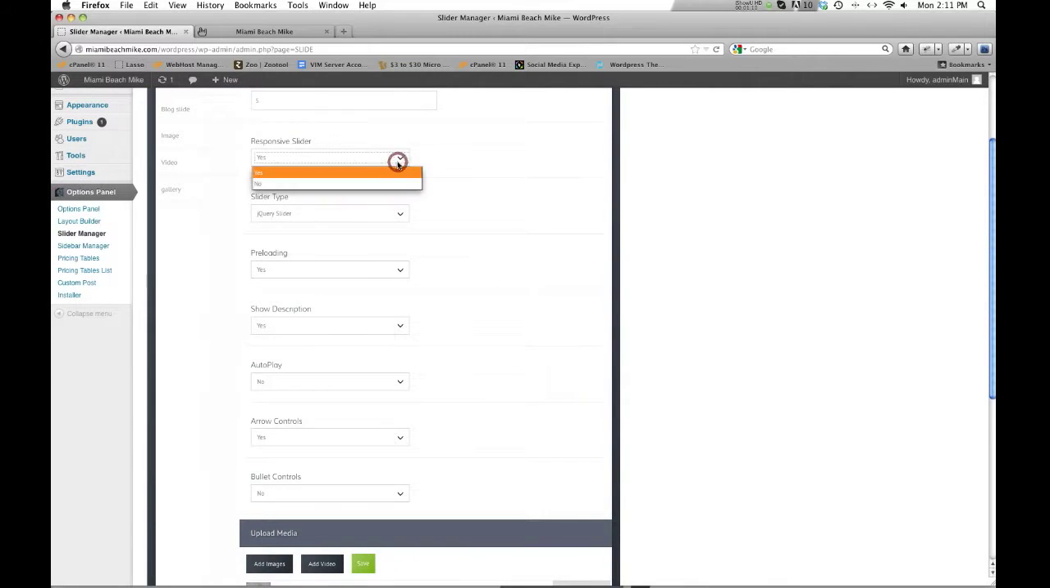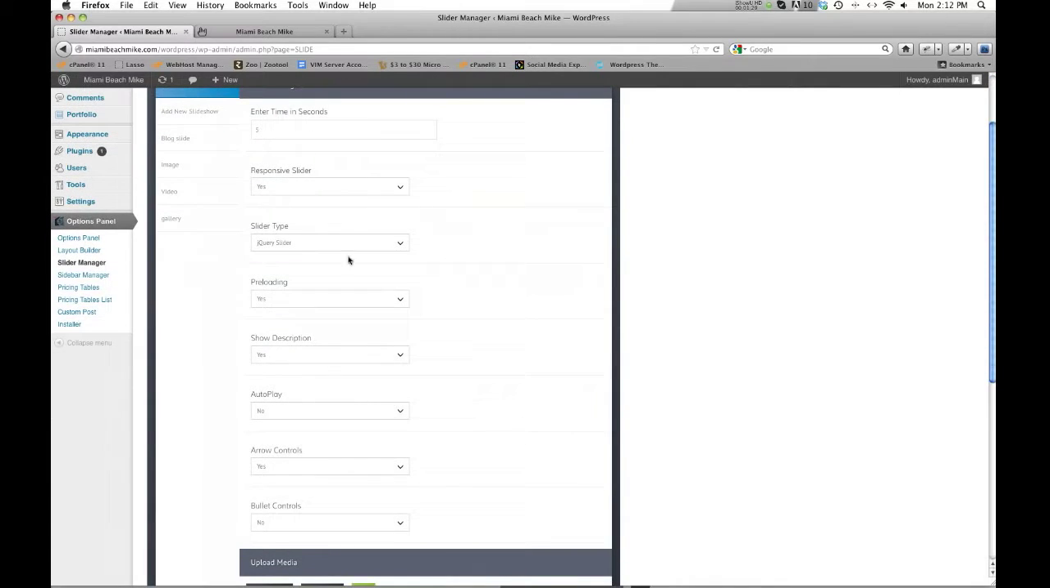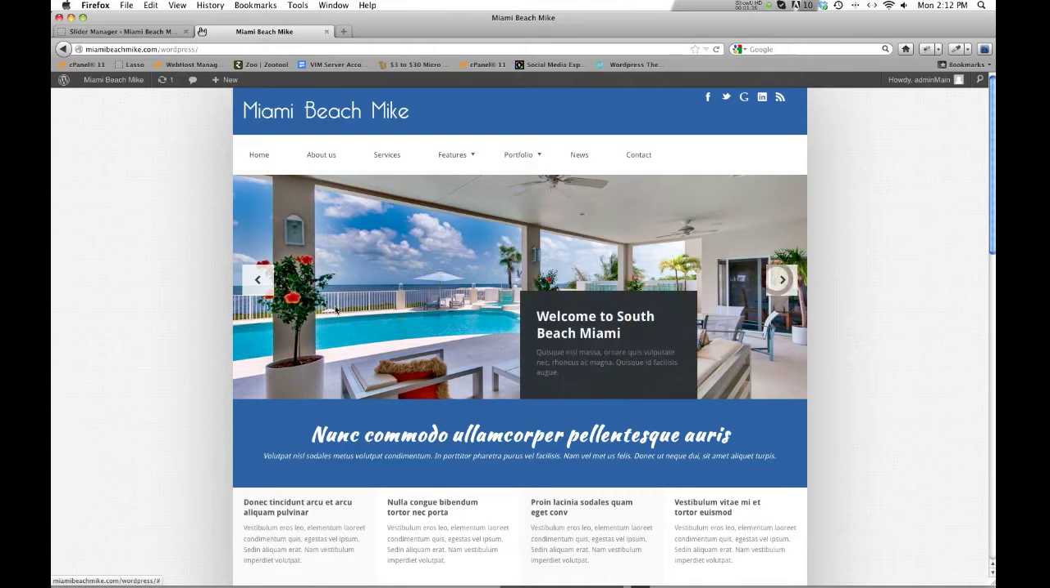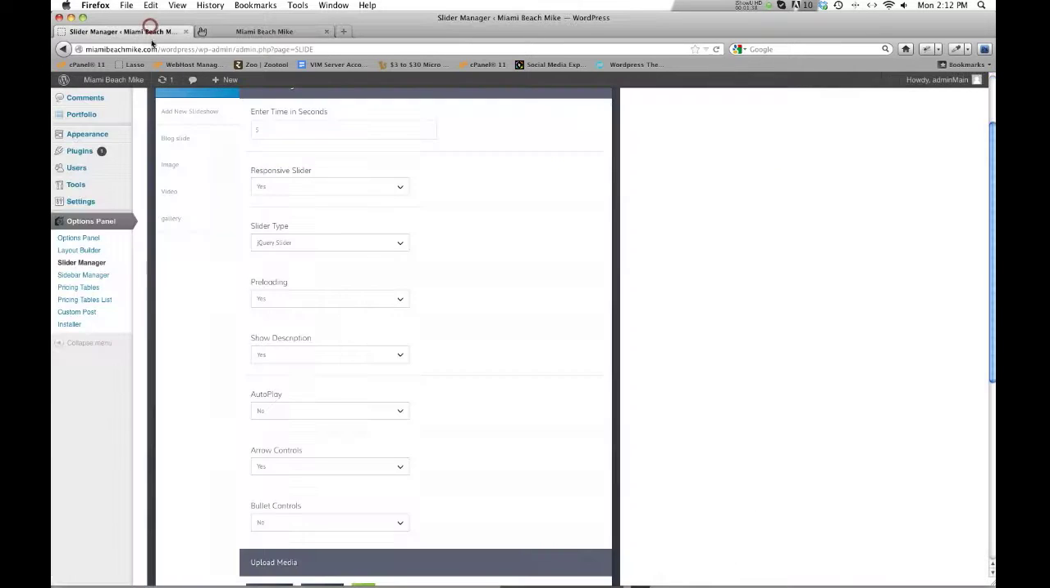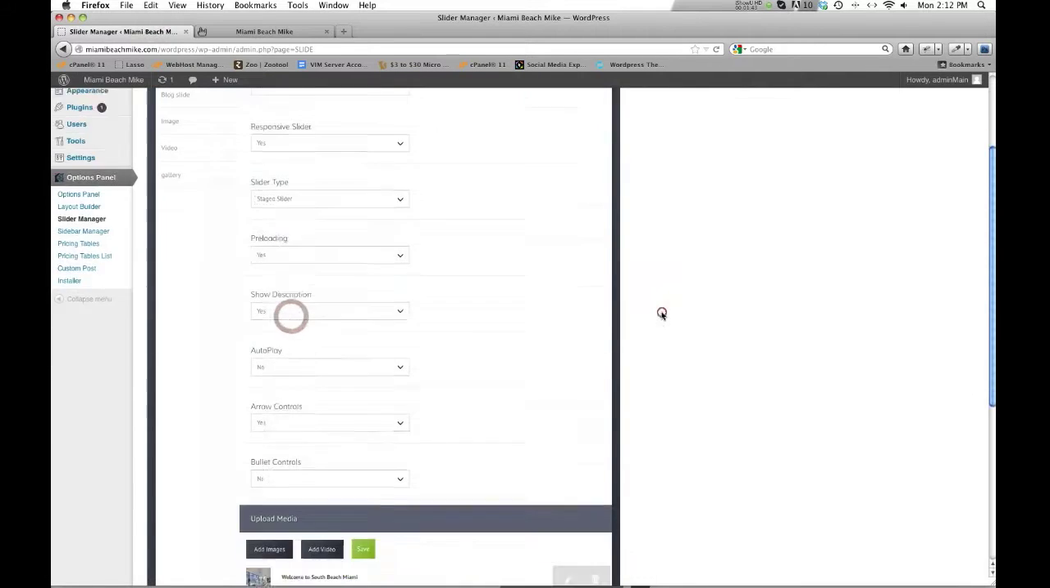Okay. Responsive slider, that's for smartphone and tablet viewing. So, do you want the images in the banner to kind of compress and adjust depending on what application they're viewing on? Next is the slider type, and I'm actually going to show you right now. We have the jQuery slider. That's this one that you see right here. That's this setup.